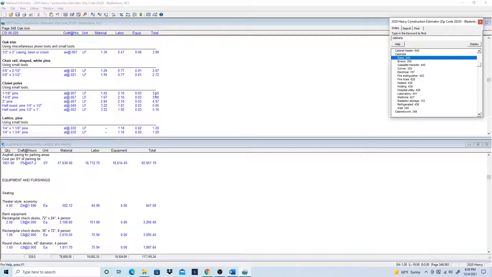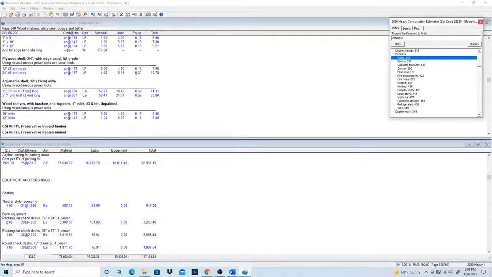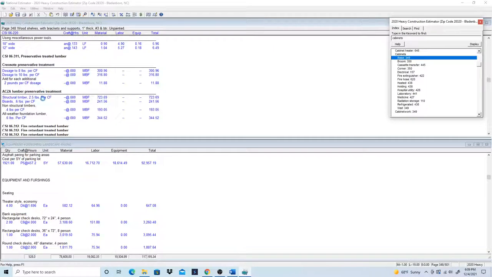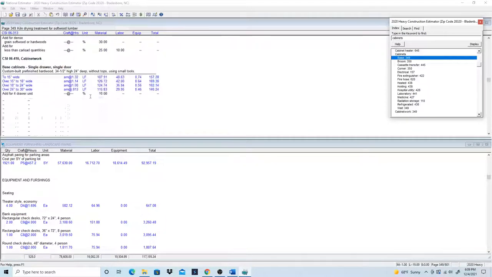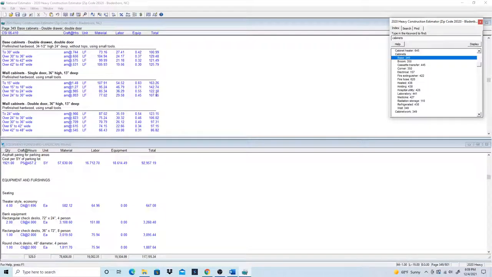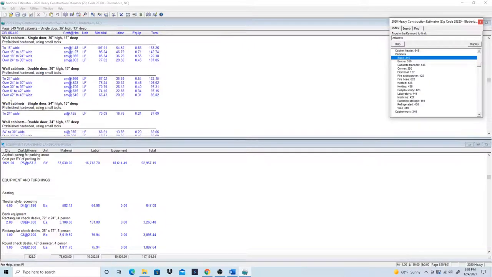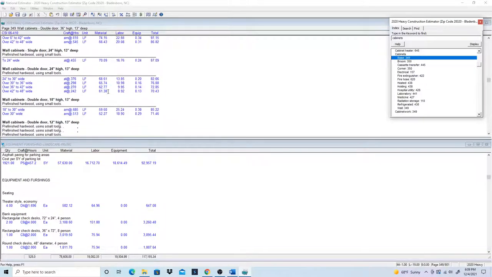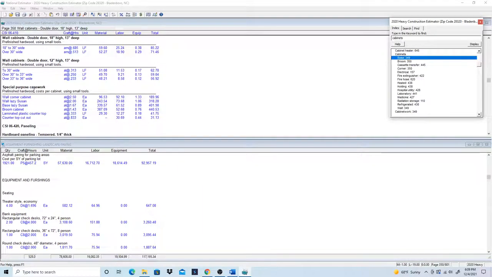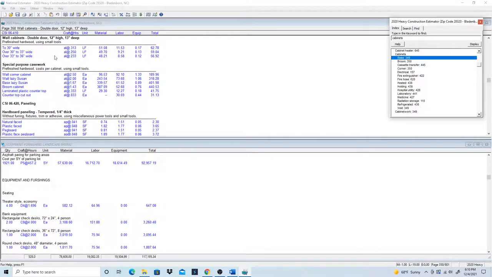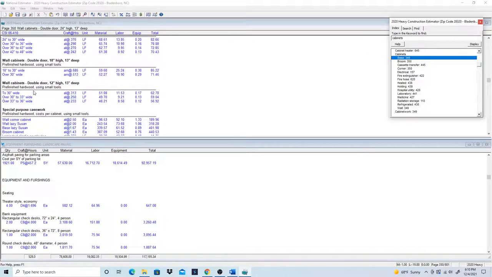Page 3, so I'm on 349. This is all interior paint. Wall cabinets. So here are some wall cabinets. If you want to pull wall cabinets out of either one, I'm not particular. These are 36 inches wide, 13 deep. Let's see what else we have. That's about all you have for your cabinets in either one. So just pick one that matches.